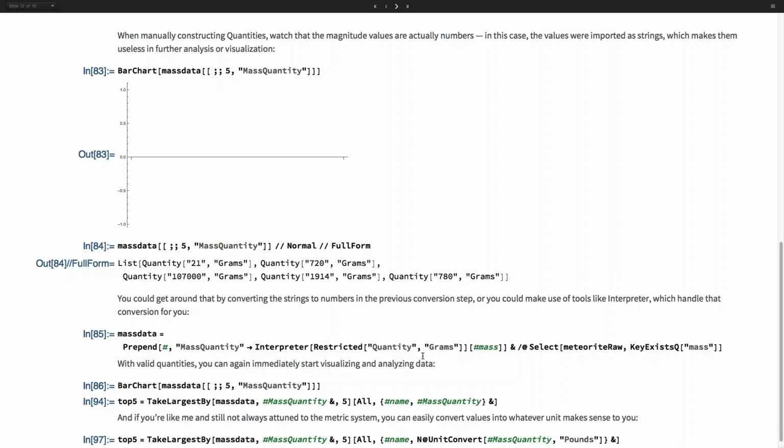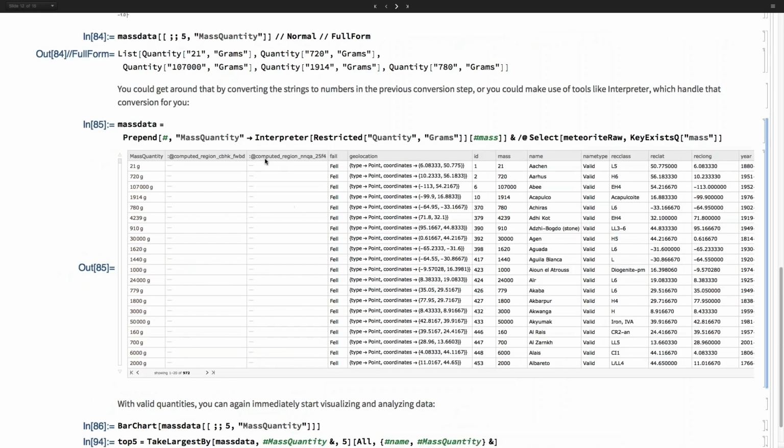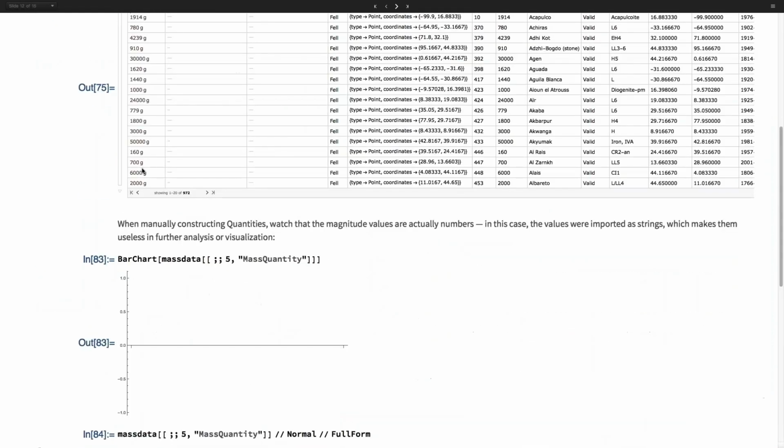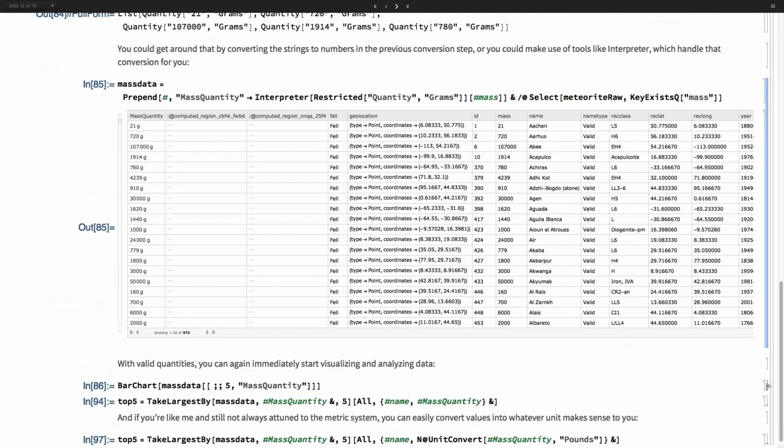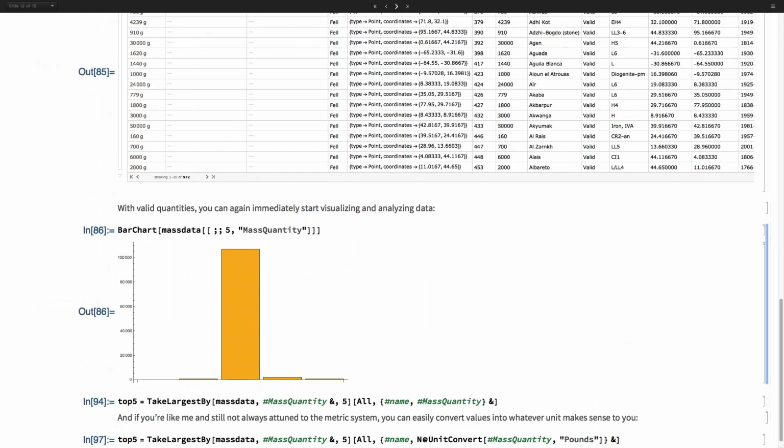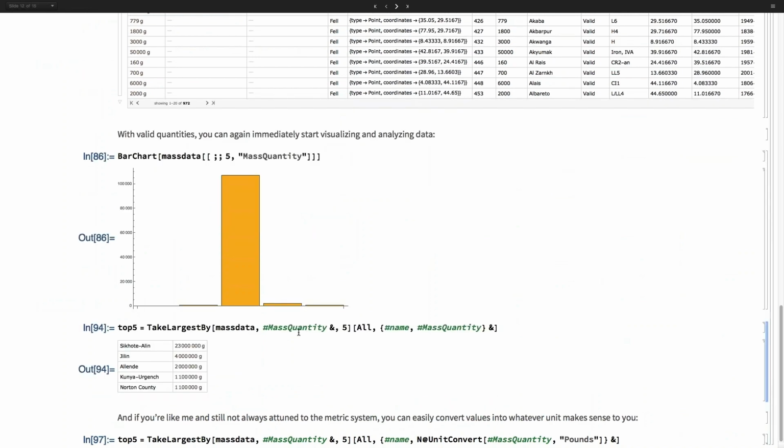So in this case, we could say, again, let's just take all the rows that have a mass value, and we are going to interpret each of those mass values as being a quantity with the unit grams. And so what we get out there, again, looks like the same column, but this actually does what we want it to. So we can start visualizing things. We can generate plots of those values. We can start sorting and extracting data. Here I'm taking the top 5 meteorites by mass and grabbing their names and masses.